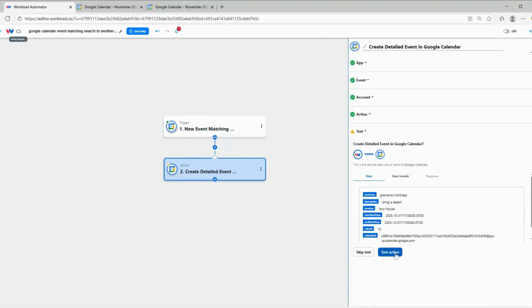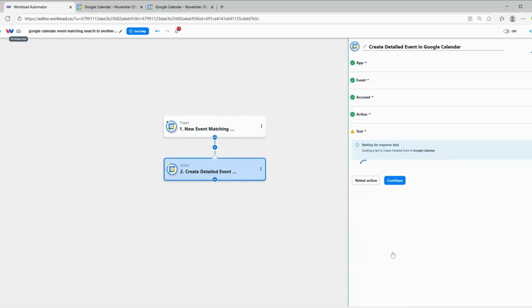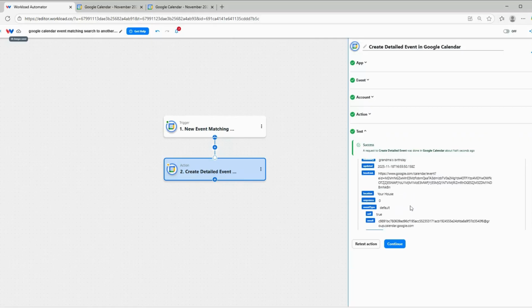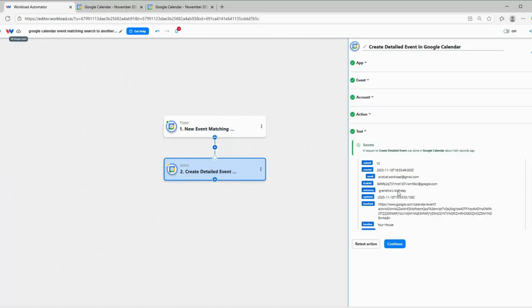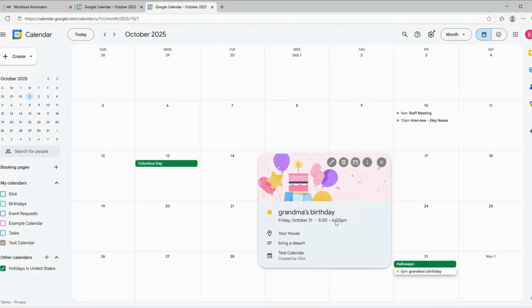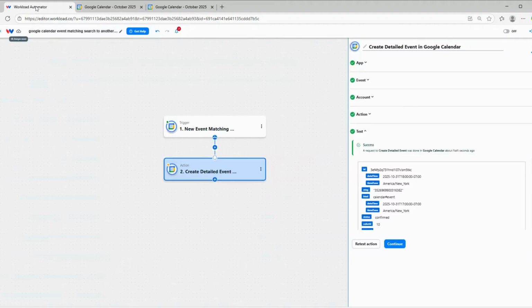And then we can go ahead and click continue and test the action. And we have a success. So we can check our example calendar. And I can see the grandma's birthday was added there with the date and time and the description and the location. So it looks like our workflow is set up correctly.